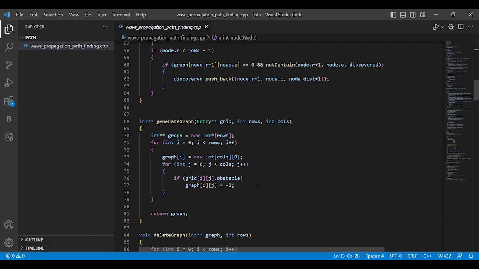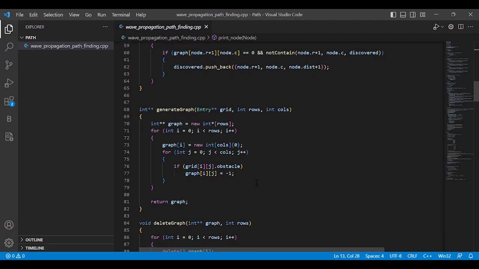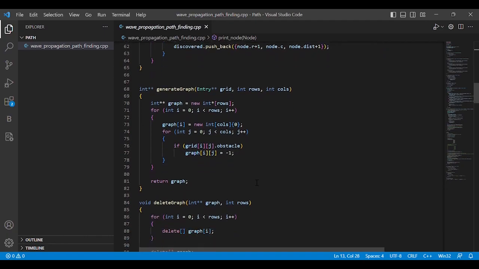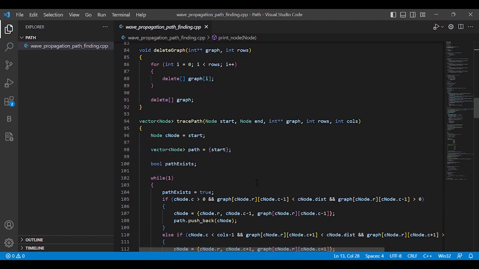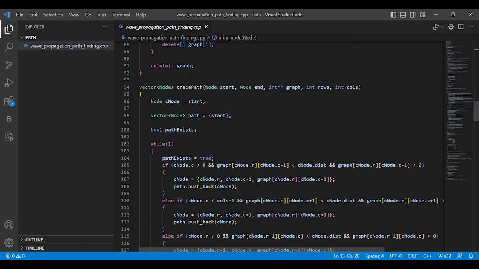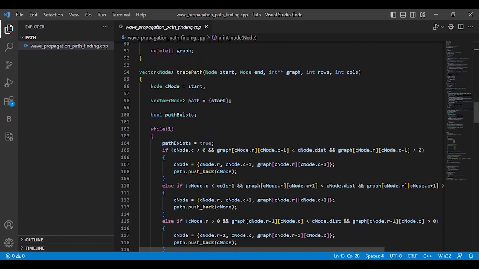Moreover, the function then creates a to-visit vector of nodes, which initially contains only the end node, basically the node corresponding to the plant position, with distance set to 1. The function also initializes an empty discovered vector of nodes.